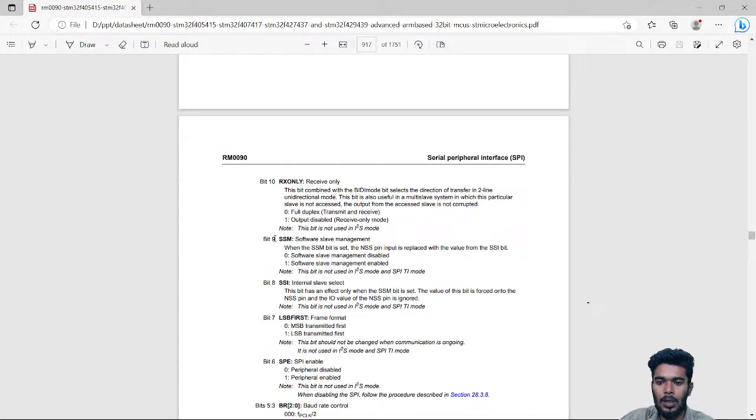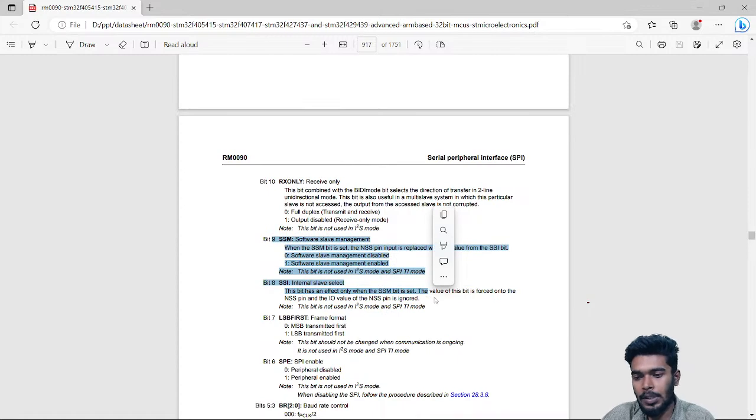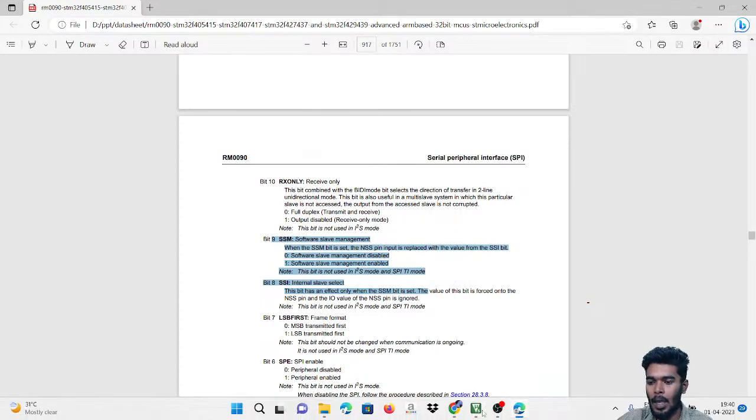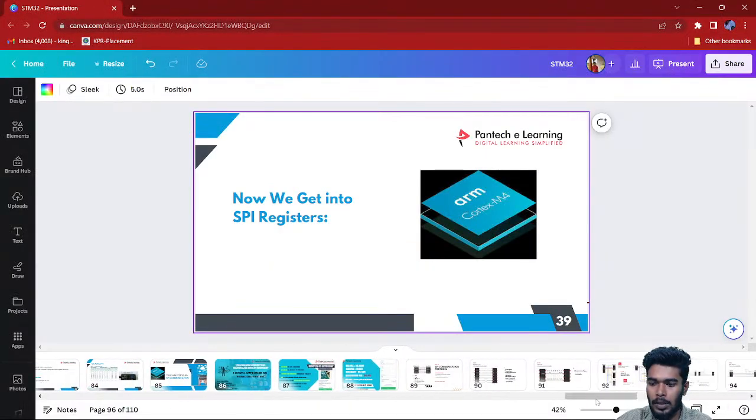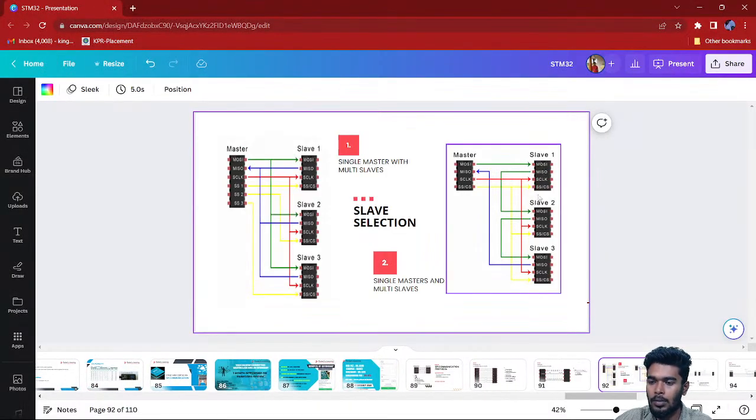Then these two bits are used for the NSS pin, which is the slave select pin. I'm going to use either the same NSS pin or the software pins. As I showed you in the slide, I'm going to use the same pin, or I'm going to use 3 pins for selecting the slave.